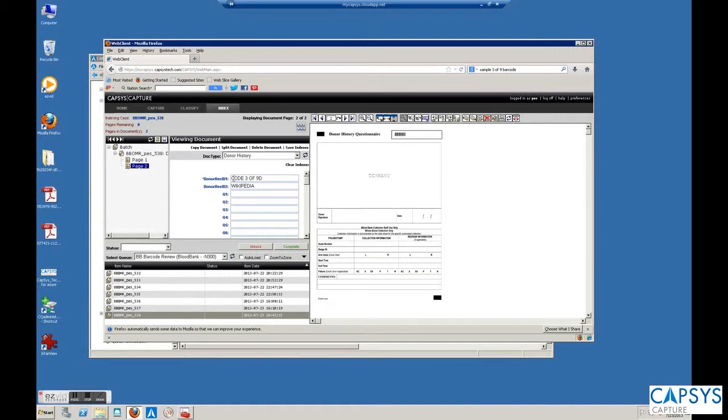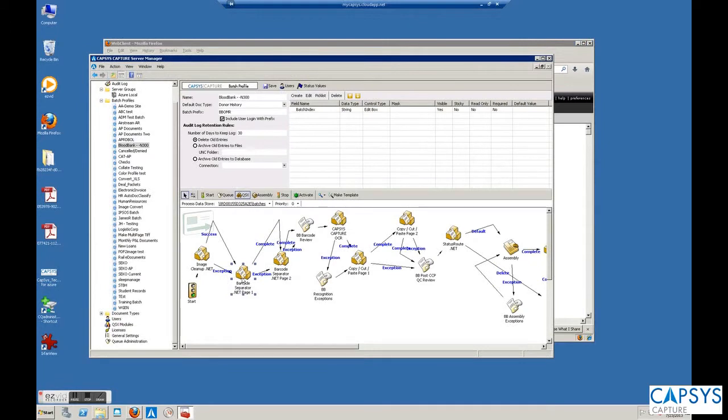So that's why I have the second step in the process. After this case, we call documents or batches that are completed in the system a case. Once this case is completed, I want the software to automatically route to barcode separator.net page 2. So let's take a look at the configuration for it.